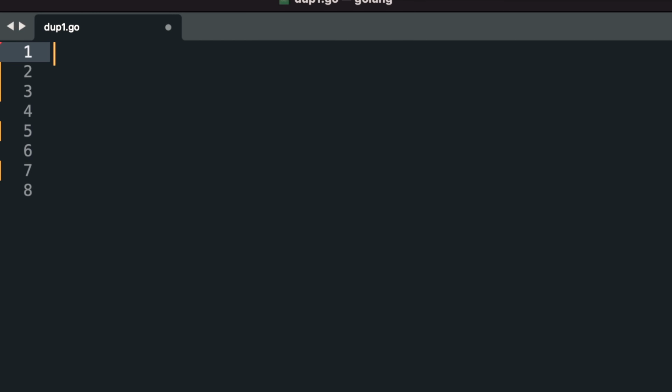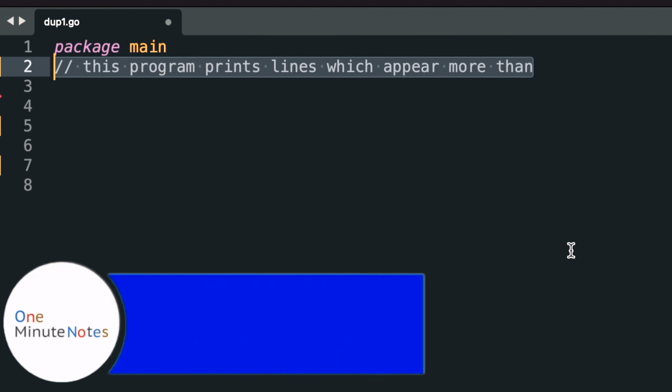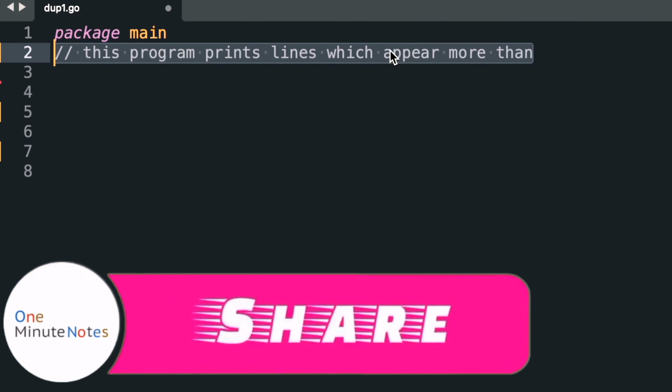In this video, I will be showing you three variants of a program called dup, which searches for adjacent similar lines. In this video, you will be introduced to the if statement, the map data structure, and the bufio package.